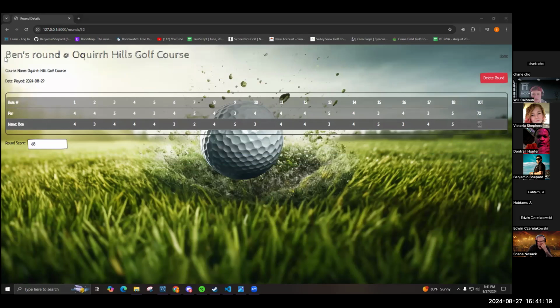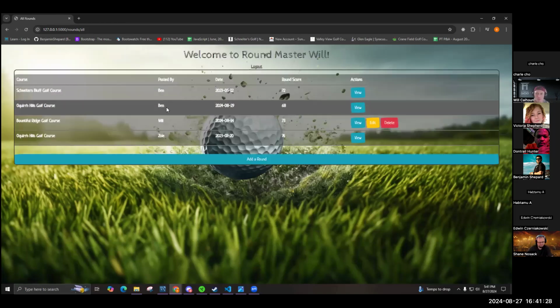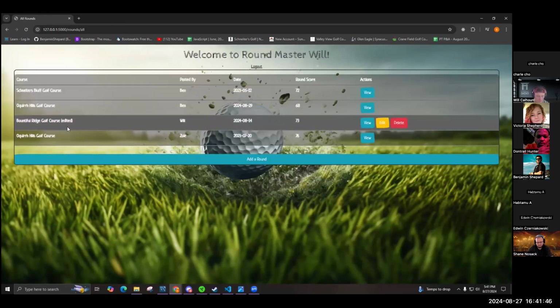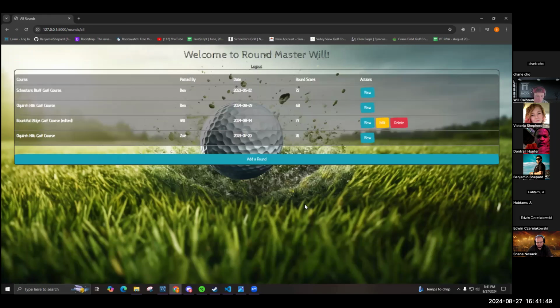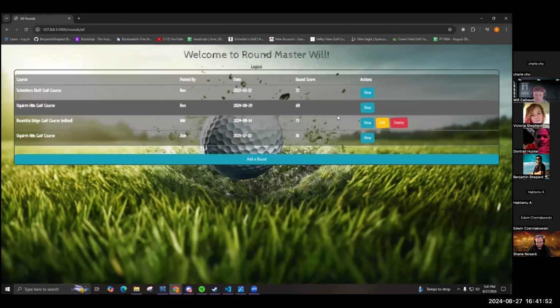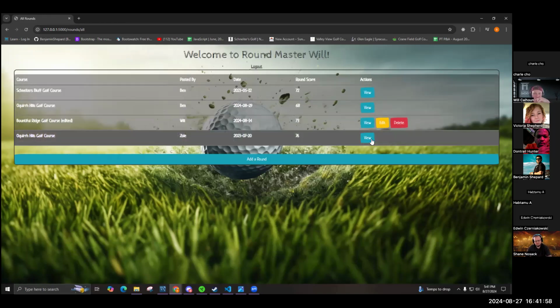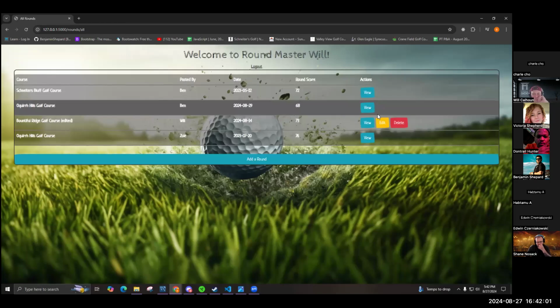Up here, I have it to where you don't have to be logged in, but you can see other people's rounds, and it'll pop their name up. Like I'm logged in as Will, but I could see Ben's round. And the edit, same kind of thing as the add round. But if you wanted to, this is fully functional as well. And obviously the user logged in is the only one that can edit and delete rounds. I can view all the others, but you can't edit and delete if you're not the logged in user.